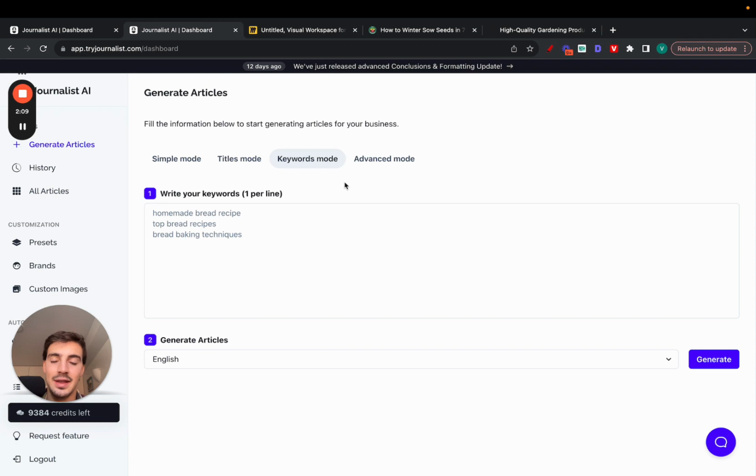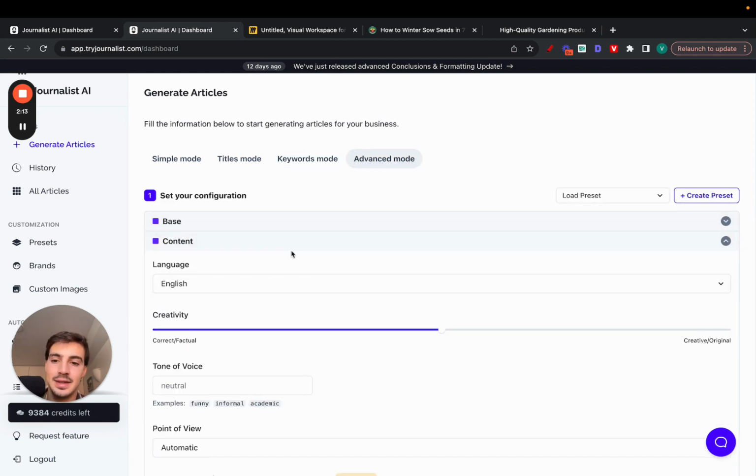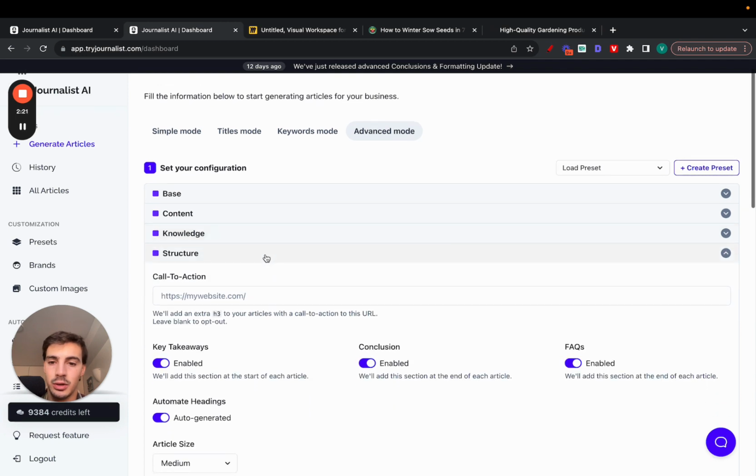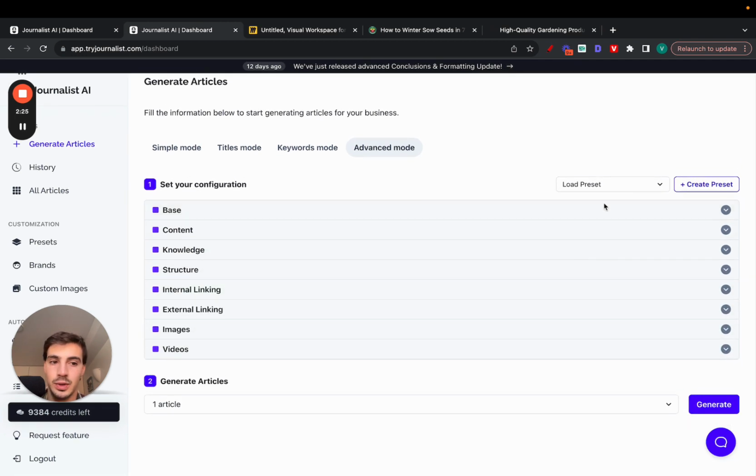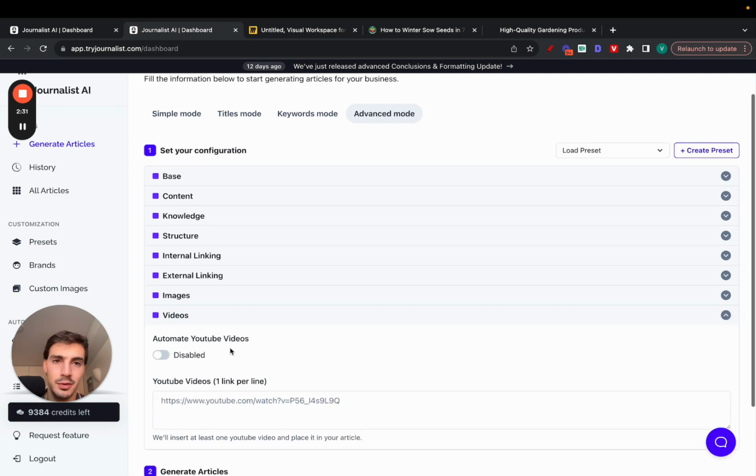Now, if you want to add images, links, videos, all this, you just go to the advanced mode, right? And this is where you set everything up. And so I'm going to close all these ones because I do want to create what's called a preset right here, right? So we're going to create a preset, and then we're going to generate content based on the info we put here, right? So first things first is, I'll start from the bottom.